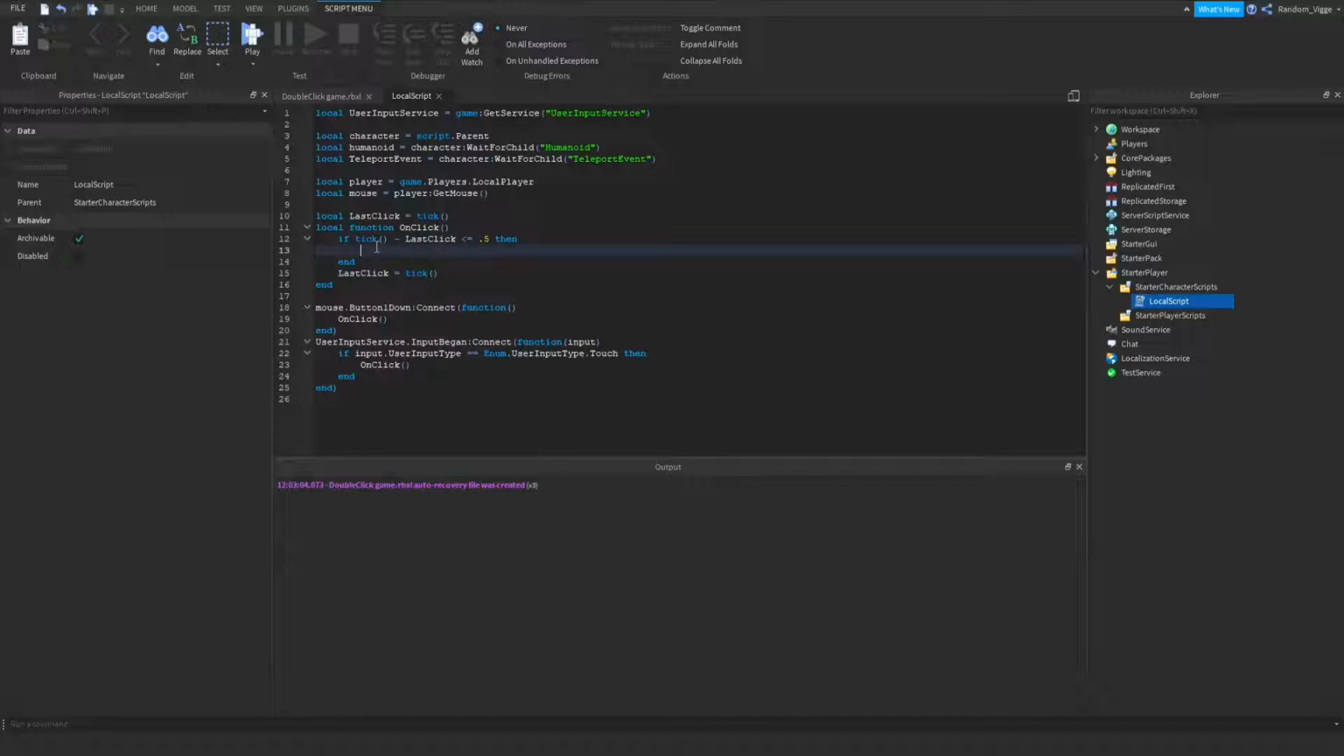And then we're going to do if Mouse.Target, because the mouse target is the part that the mouse is currently hovering over. We want the player to not be able to teleport out randomly into the sky, because that would look really weird. So we're just going to check if the mouse has a target, and here we're going to check if the distance is less than 100 studs from the mouse position to the character primary part.